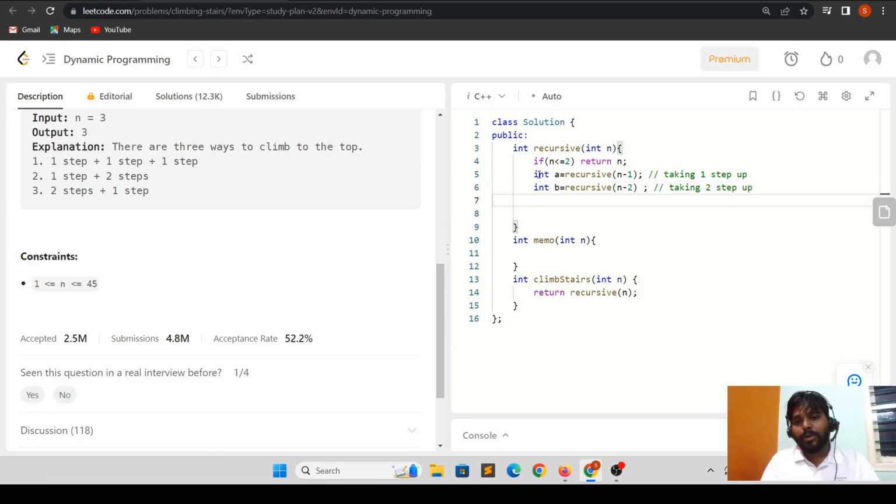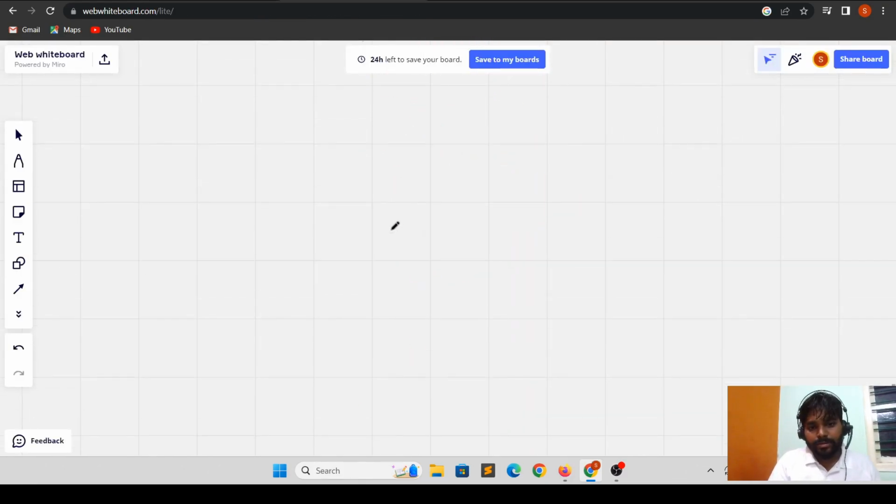Then you have to add these two, whatever possibilities or combinations you can try out; only two combinations are there. Suppose from taking only one step you get three possible ways. So here you have 3.